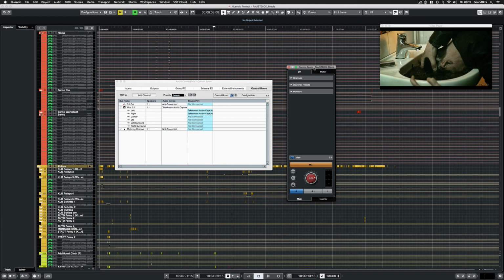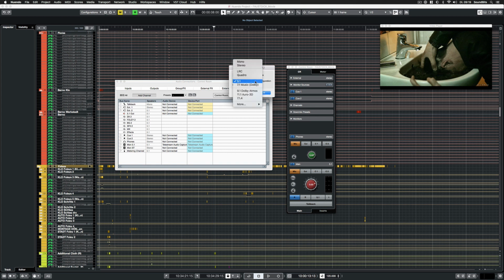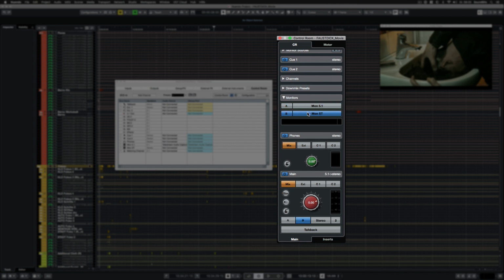Nuendo features a full-grown control room that even outperforms large studio consoles and is fully customizable. You can set up to 6 external inputs for reference listening, 4 independent talkback inputs, 7 monitor sources, 4 individual Q-Sends, a separate headphone output, and up to 4 monitor setups in nearly any channel layout. You can easily switch between monitor setups with automatic downmixing if needed.